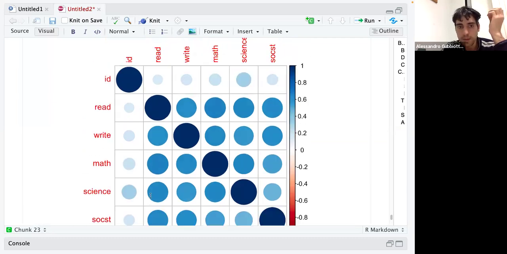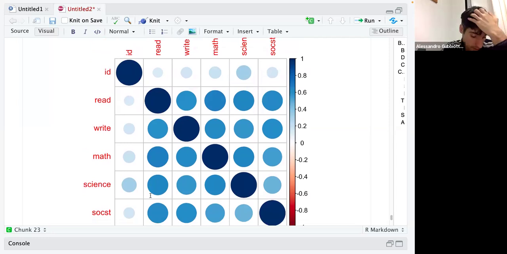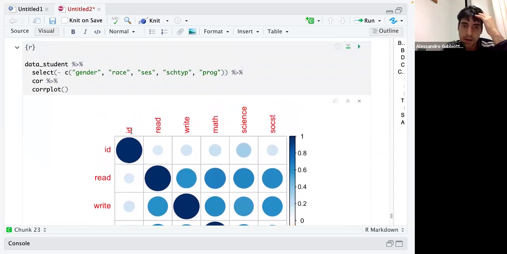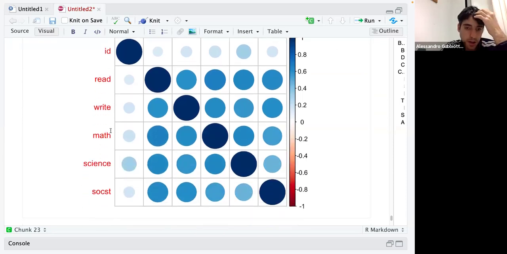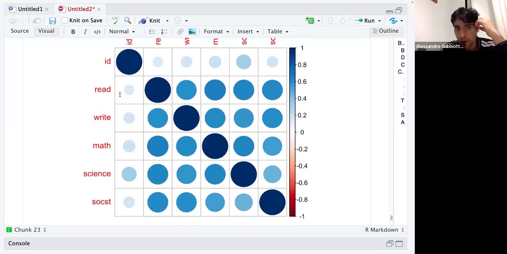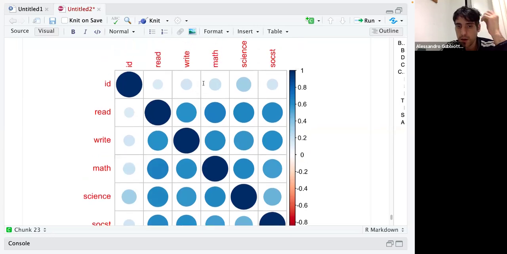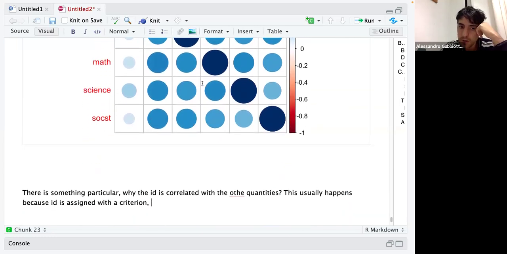correlates these variables. For instance, I don't know, the identifier could be such that first they started with the private schools because they are more efficient, and private schools tend to give higher marks, but it also depends on the private school. So there is a criterion with which you assign the identifier, which correlates these variables. So sometimes it happens.